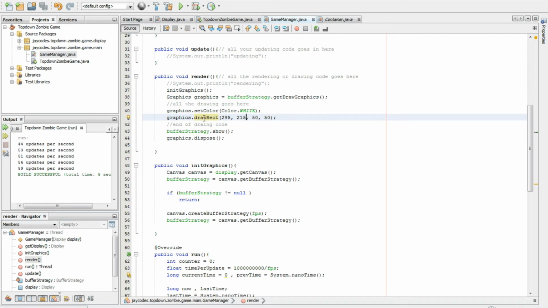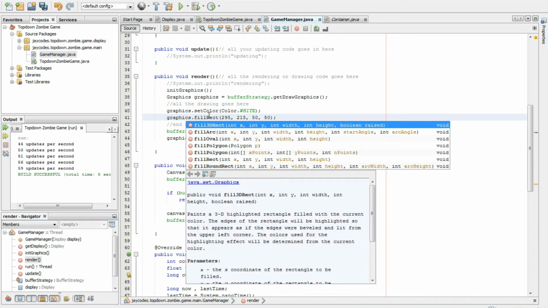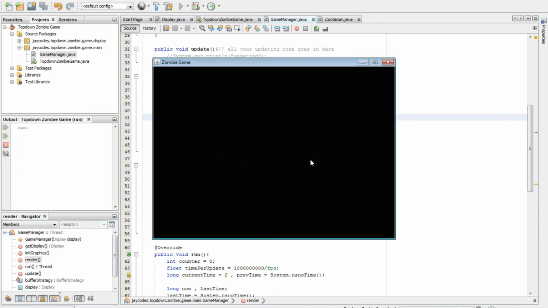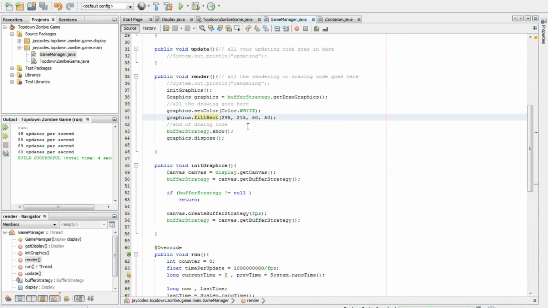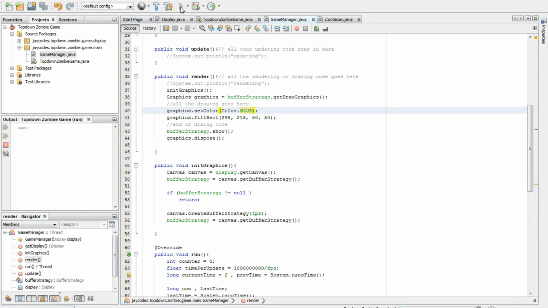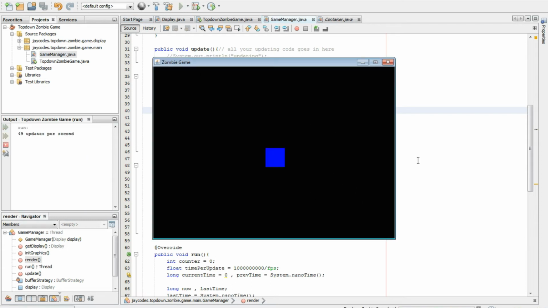There's another method called fill rectangle, which will fill the rectangle with whatever color you specify. If I run it, the rectangle will be filled, as you can see, with the white color. So Color.white, I can go with Color.blue for a blue fill, and then I run. And then this happens.